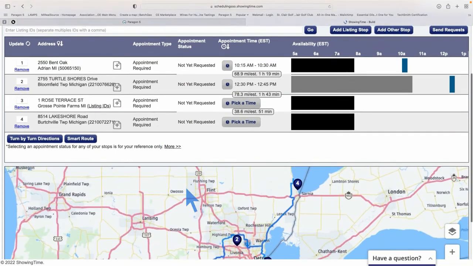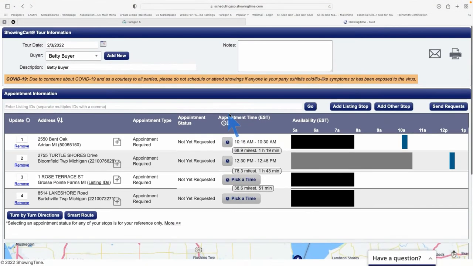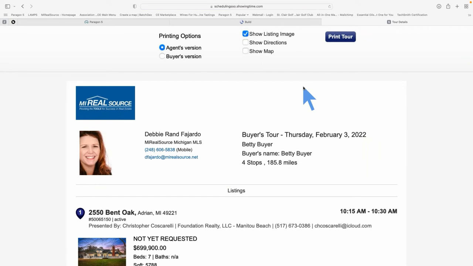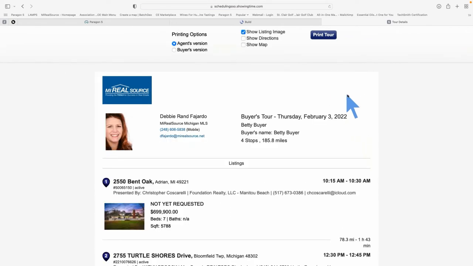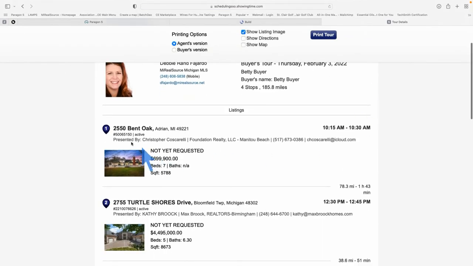All right. And there's a lot you can do here. Don't forget, you can also, once these are confirmed, send an email or print a list to your clients. I like that printed list. It was great for my son when he was searching for properties. That's all that he needed. So if I print this, so this was all that he needed. And you'll see that these are not yet requested.